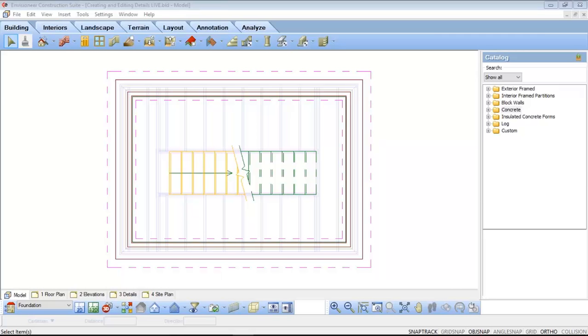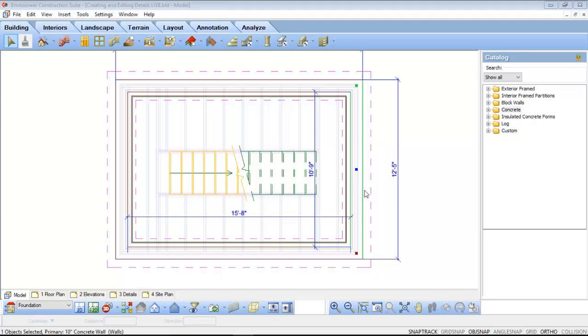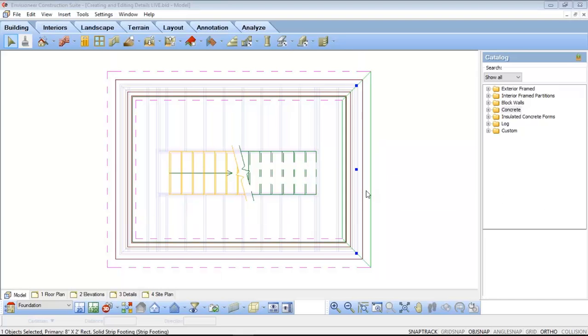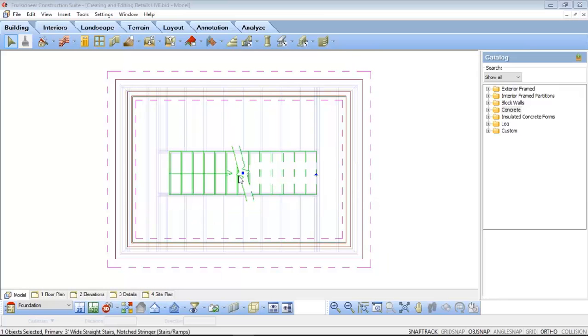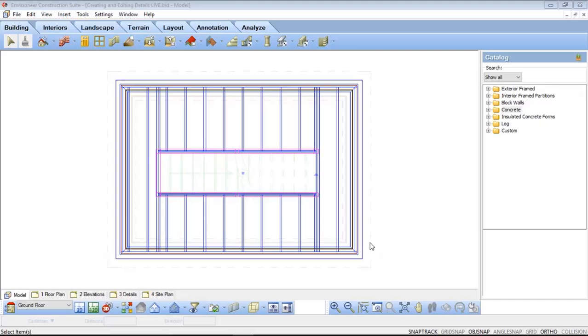As you can see on the screen, this is a fairly simple model, but it'll be a good basis for the details we're going to create today. So here on the foundation location, you can see that there is a stem wall, some footings, an interior stud wall here, and also a set of stairs leading up to the ground floor. And then if we have a look at our ground floor location quickly, you can see again that we've got a brick veneer wall.